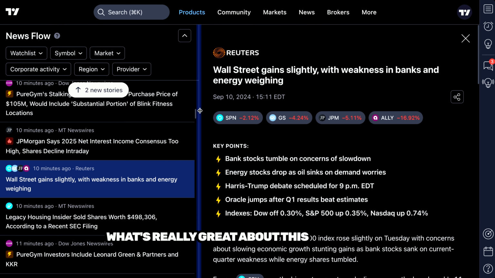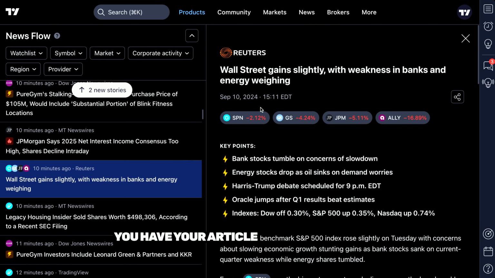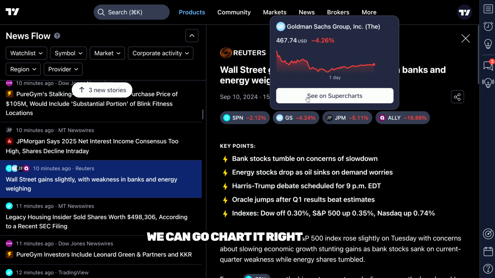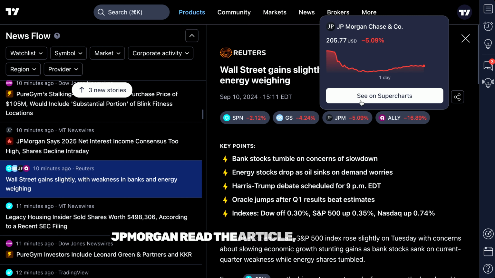What's really great about this is that once you have your article fit to your screen, you can see all of the relevant symbols. For example, it says Goldman Sachs. We can go chart it right now. So we can read the article, then chart it. JP Morgan, read the article, then chart it. We just click See on Supercharts.